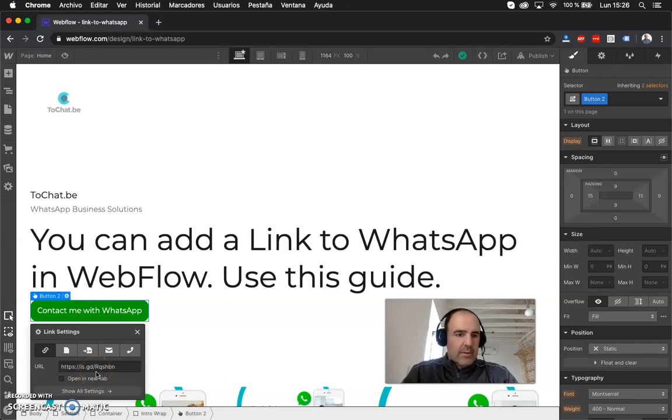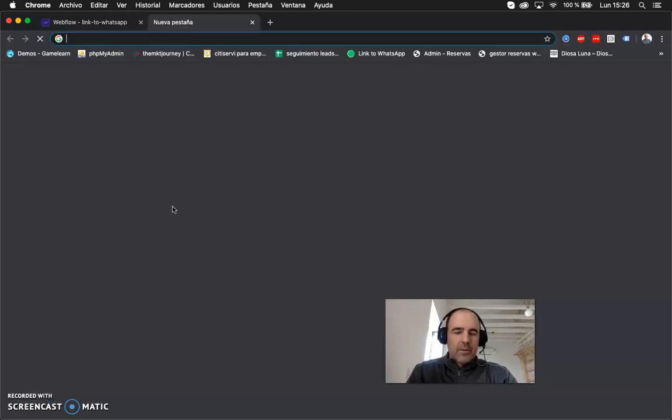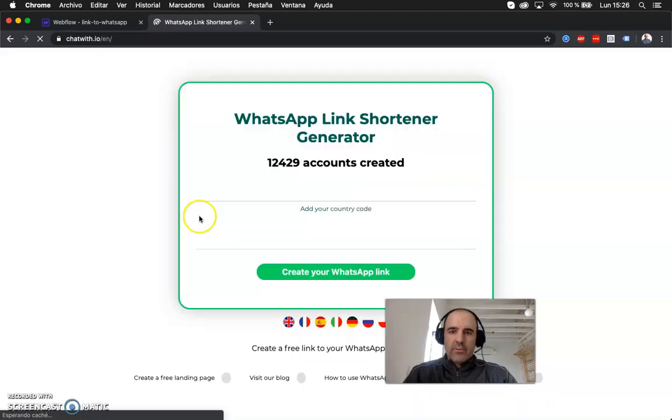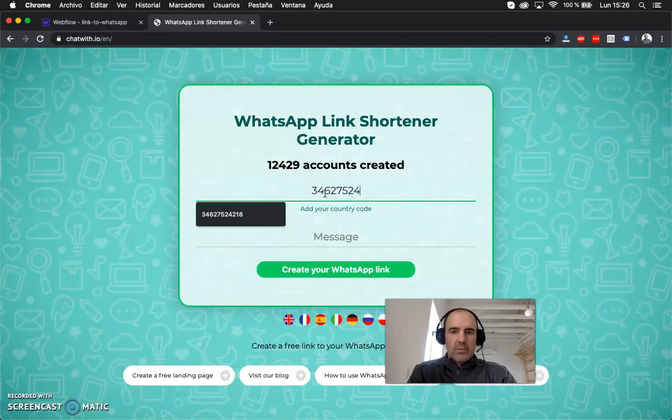plugin we have. You need to create a button, and in the button you are going to include a link to your WhatsApp number. How do you create a WhatsApp link? Just go to our solution, and here you can type your phone number.